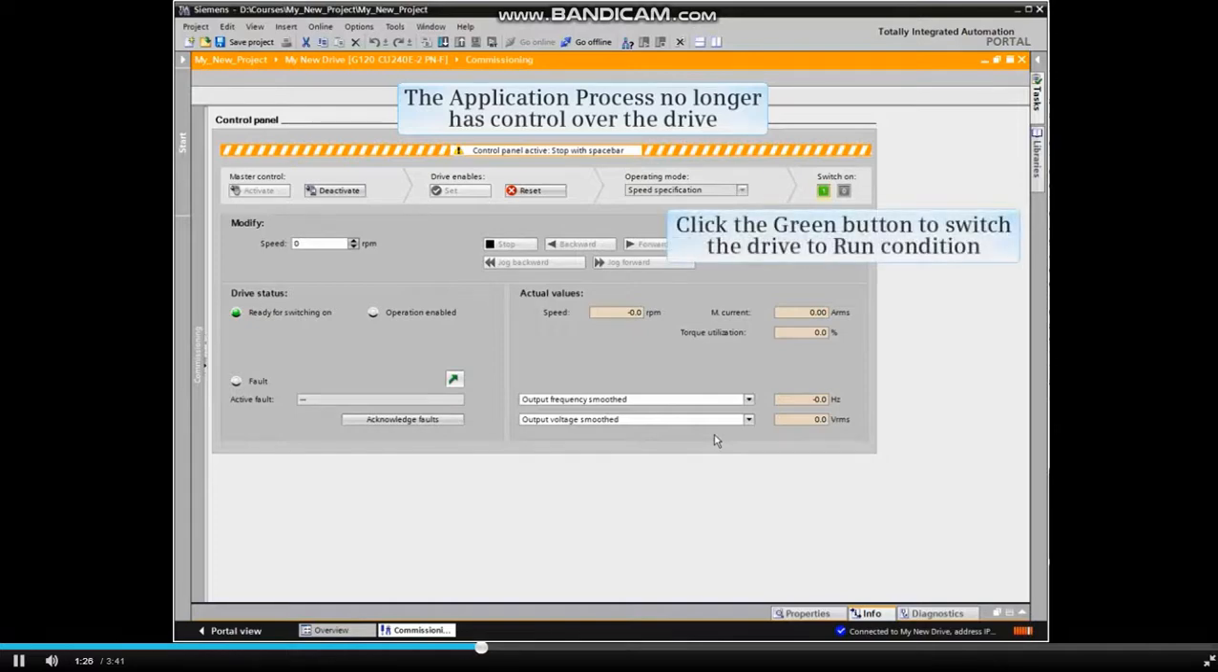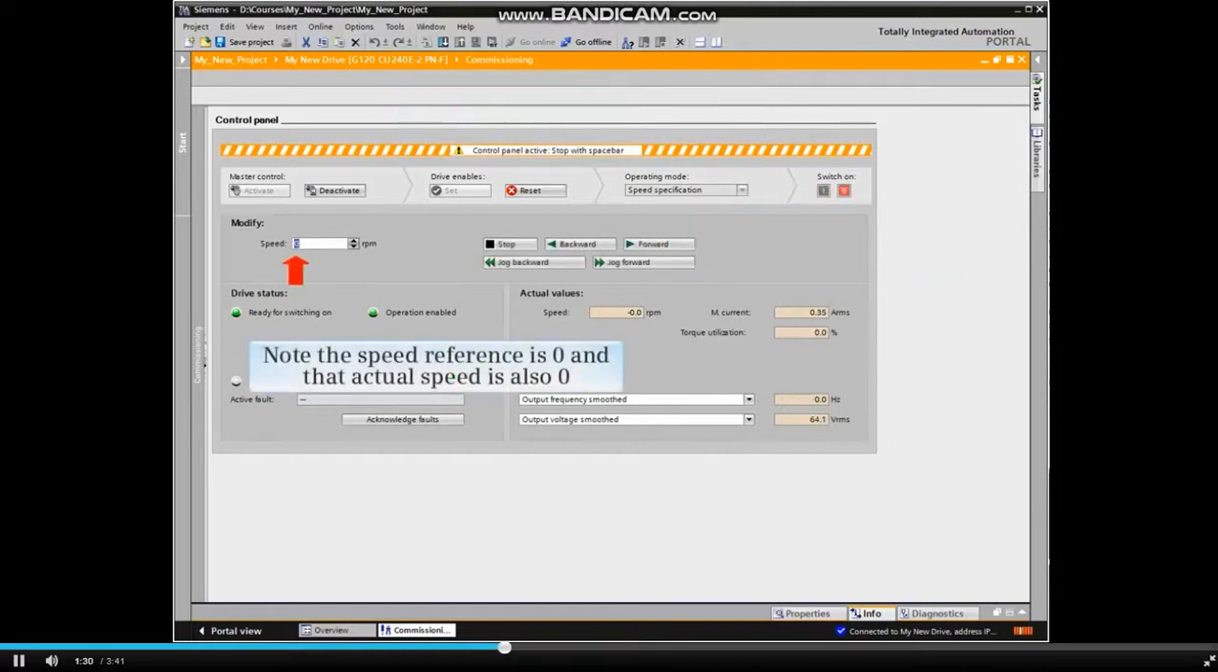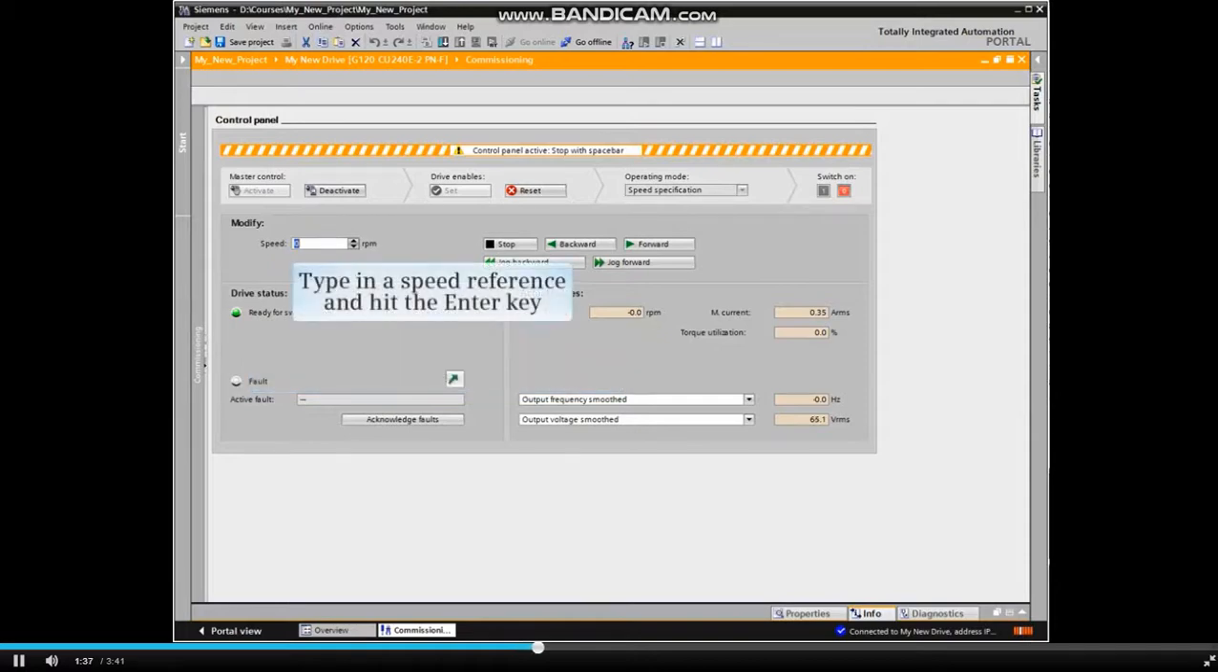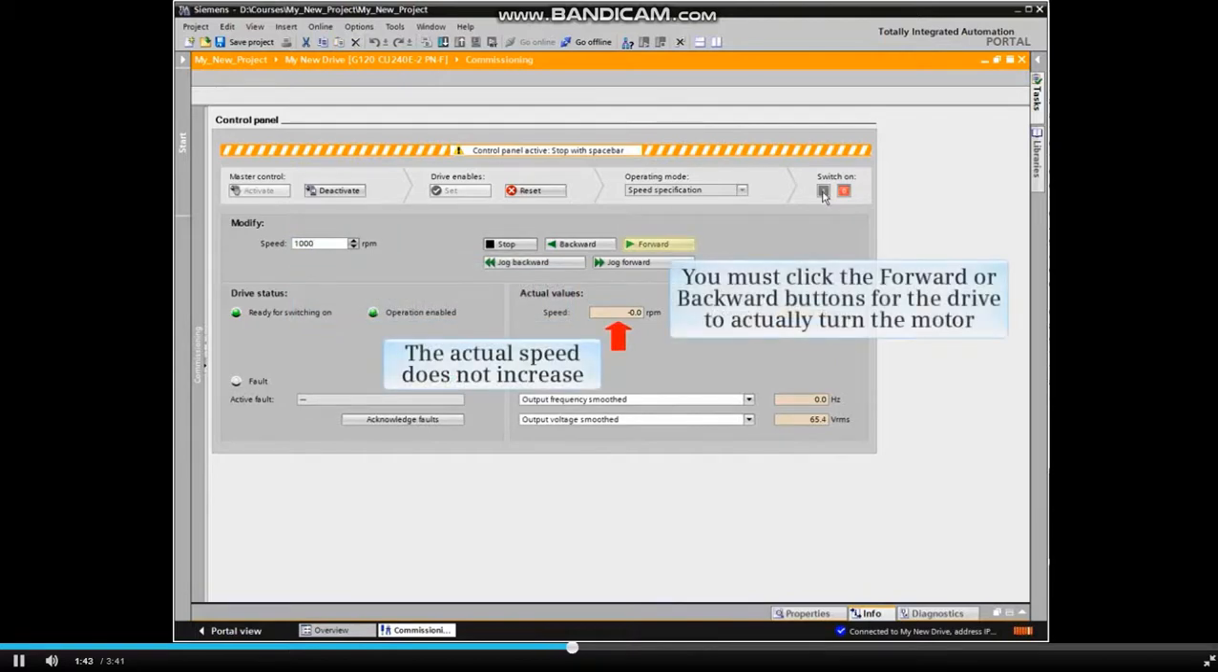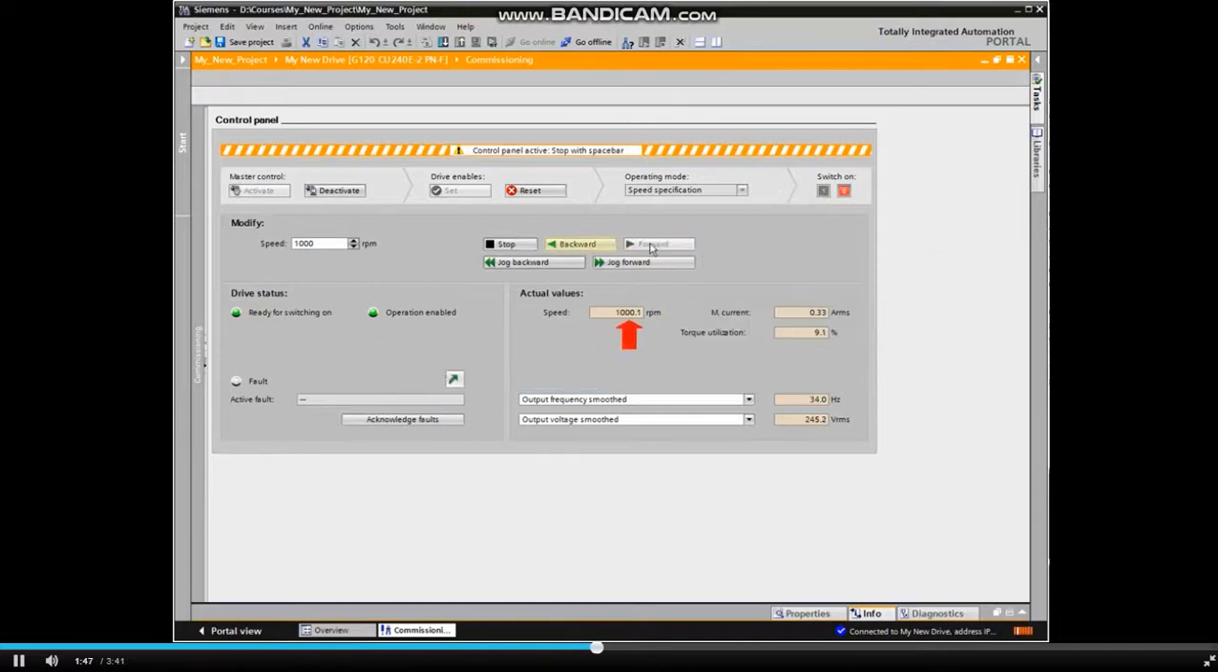Click the green button to switch the drive to a run condition. Note that the speed reference is 0 and that the actual speed is also 0. A speed reference must be entered, and the forward or backward button must be clicked for the drive to turn the motor. Clicking the Stop button ramps the motor to a controlled stop.